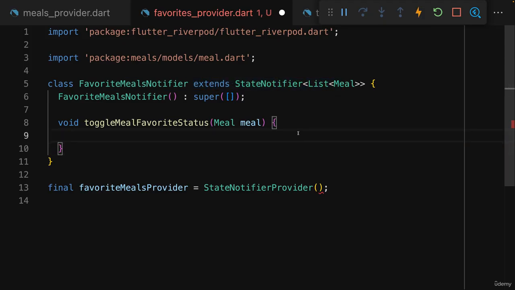You're not allowed to edit an existing value in memory. Instead, you must always create a new one. That's simply a pattern enforced by this package. Therefore, we're not allowed to reach out to this list and call add or remove as we did before. This would not be allowed. Instead, we have to replace it.